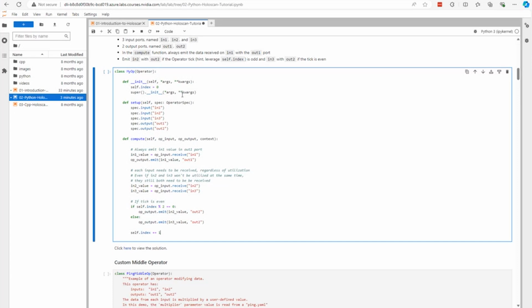So we see here we're declaring a class called MyOp. It's derived from Operator. It defines an init method that, as I mentioned, is going to create an index member variable and initialize it to 0.